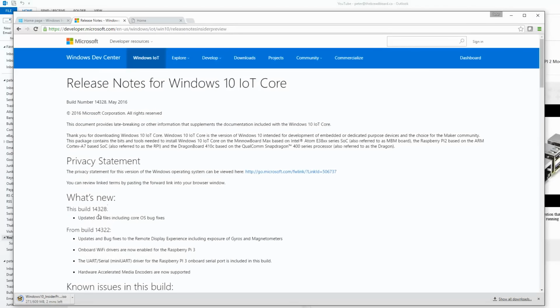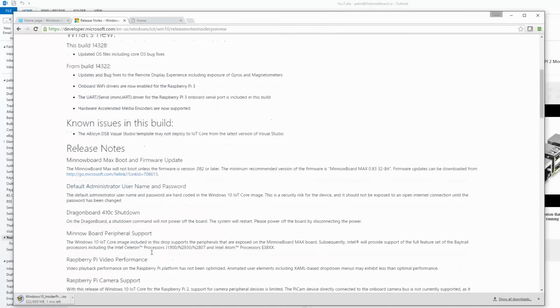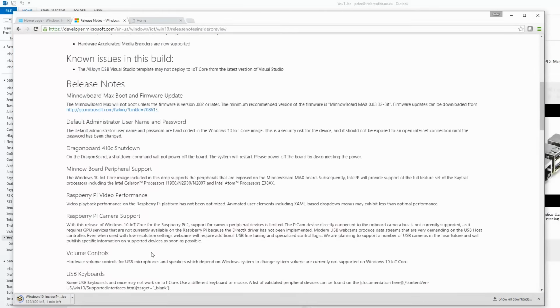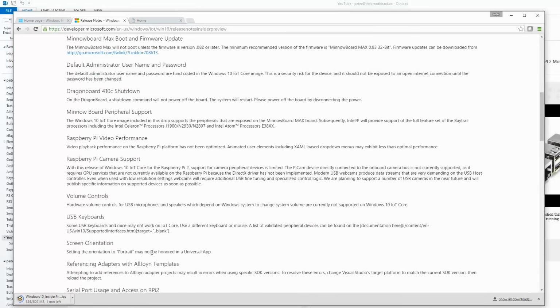What's new in 14.3.28 is updates to bug fixes. Onboard Wi-Fi device drivers are now enabled on the Raspberry Pi 3, which is the thing we've been waiting for ages for. Everything else is pretty much status quo from what I've been able to see, and you can have a look at these release notes yourself. I'm not too worried about those. What I want to do is see if and how well the Wi-Fi adapter is being supported.